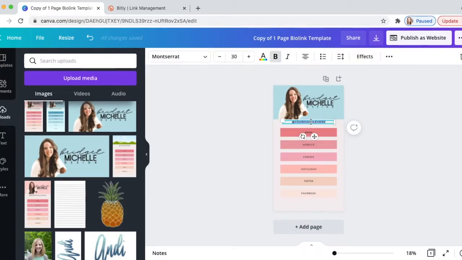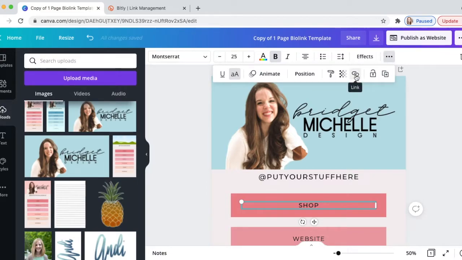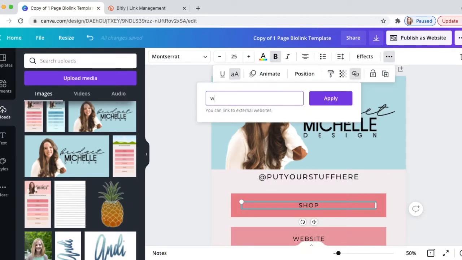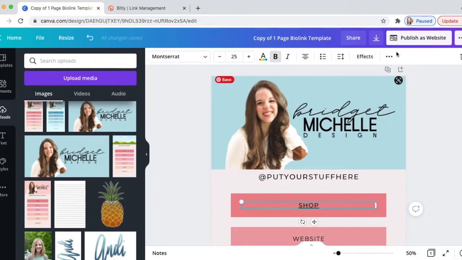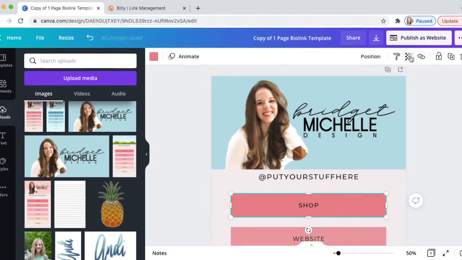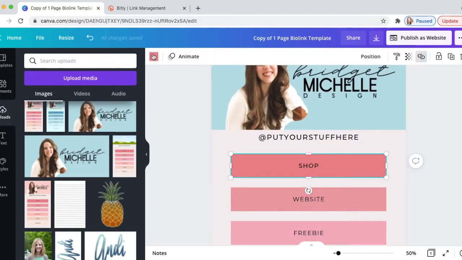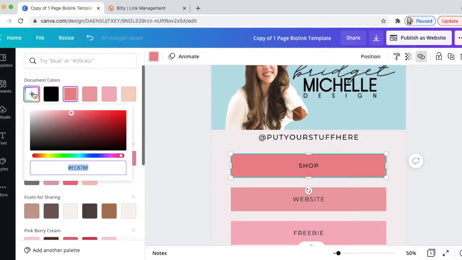Change this text by putting in your handle, by double clicking on it and just typing in your handle. And then I'm showing you how to add your shop links. So you're going to go up to these three dots and this link button right here. So click this, and this is where you're going to enter in whatever link you want. So I just put in my shop. If it has the underline, you can undo that underline by just unclicking right there. I also recommend clicking the box and adding the link as well. So either way is totally fine.